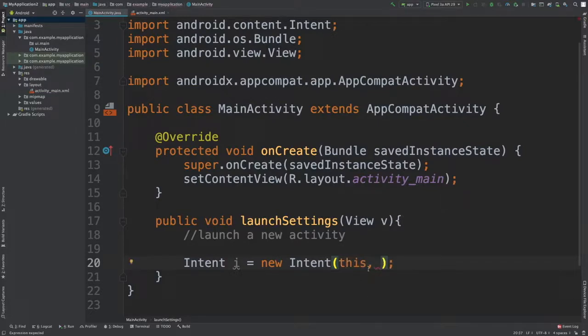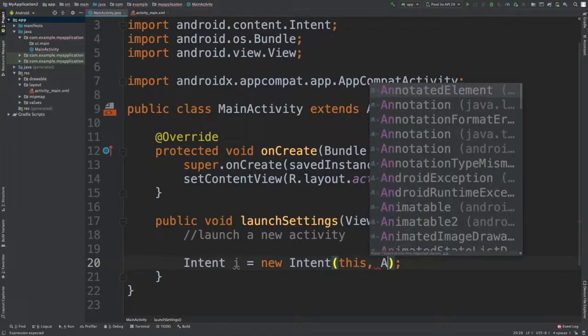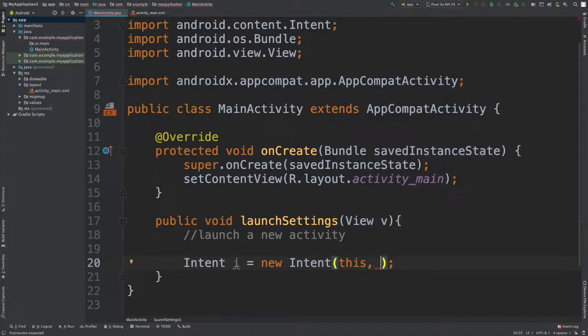So when we say this, we're referring to the current activity, the main activity. And since that is an instance of context, that works. All right, next thing, we are going to have the other activity. So we can give it a name here. We'll just say settings activity, and then we say dot class.